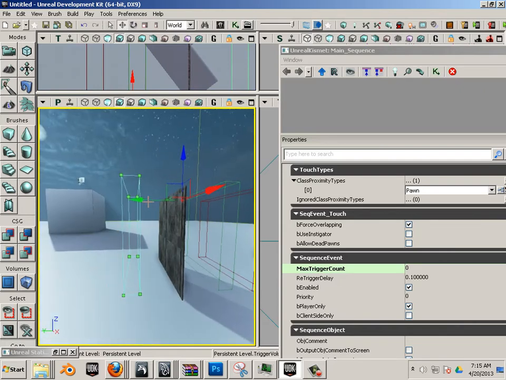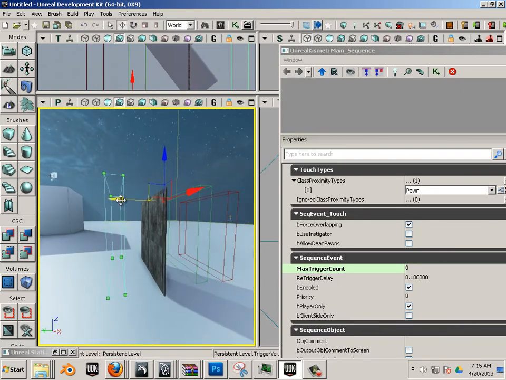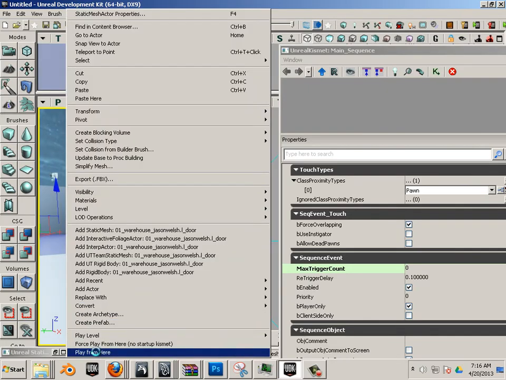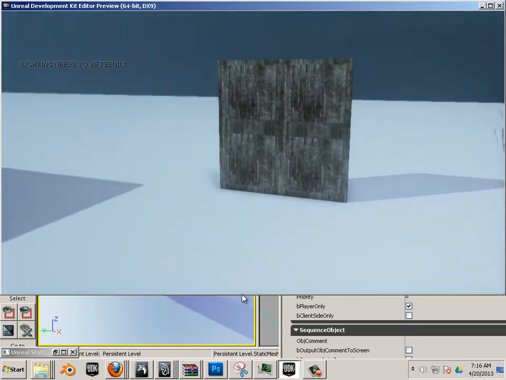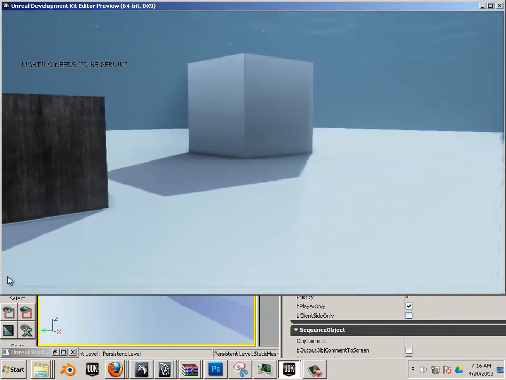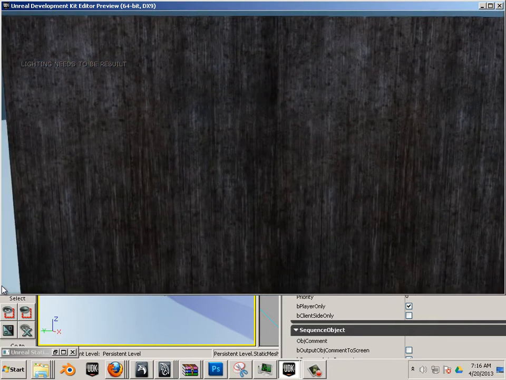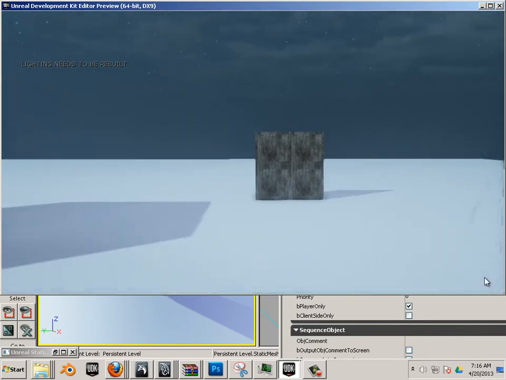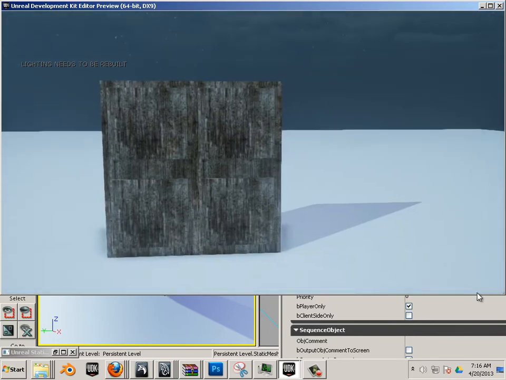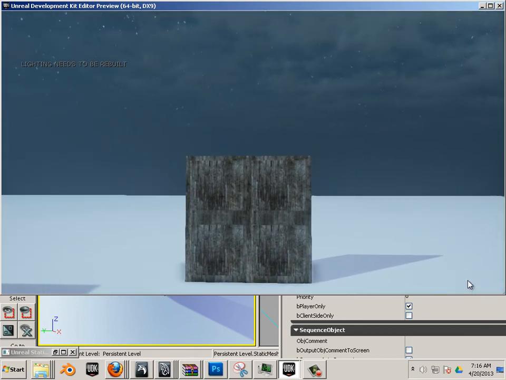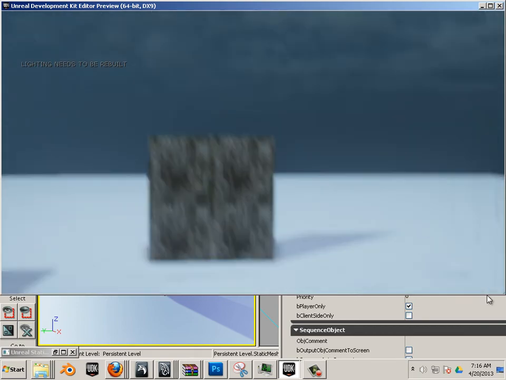So I might move these back just a little bit so they're a little bit more accurate. Good. Perfect. So that is how you script a door that opens both ways, and how you script a door that locks in the last video.